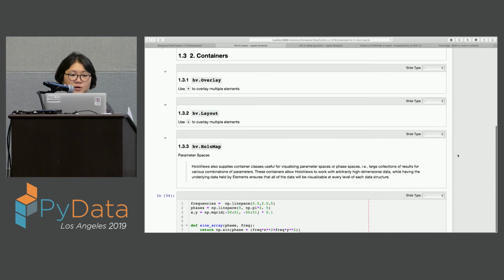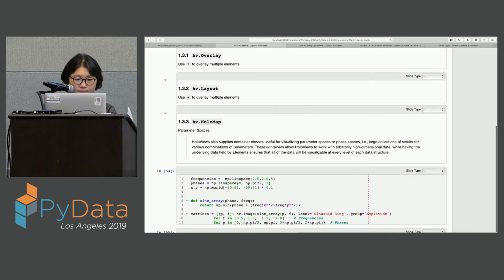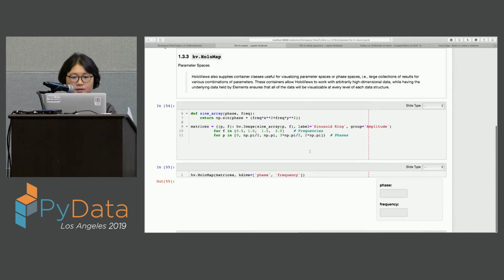Another building block of HoloViz is containers, which combine different elements and build more complex HoloViz objects. The first operation that we can use is this star, which is kind of like multiply, so we multiply two HoloViz elements, meaning we put them on top of each other. And layout means you put them side by side, so we use the plus sign for this.